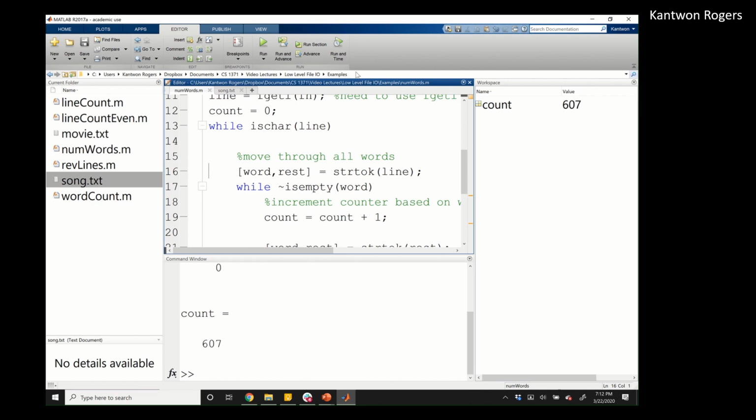And so that's it. So using the basic blueprint, we were moving through every single word in our file and counting how many words we had.